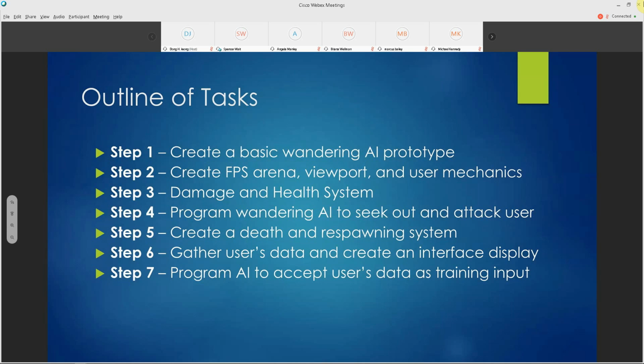After that, step 5 is creating a death and respawning system, which is based heavily on the damage and health system. So then when your health reaches 0, you will respawn somewhere in the map. And then step 6 is using and gathering the user's data and displaying that on an interface display.